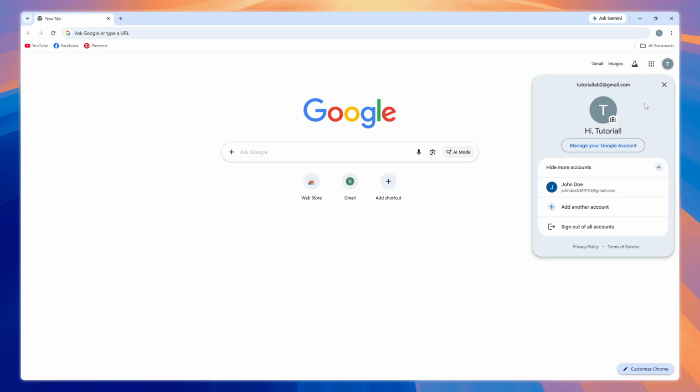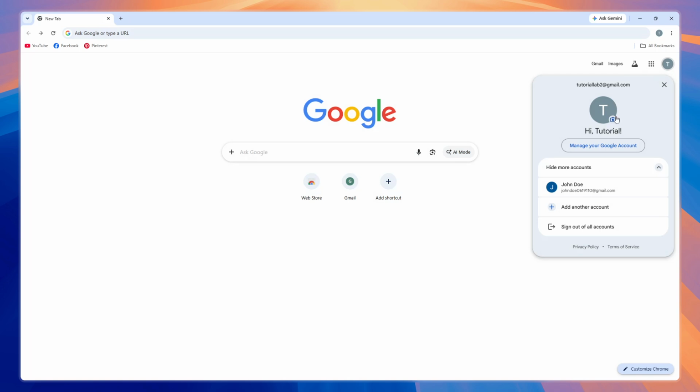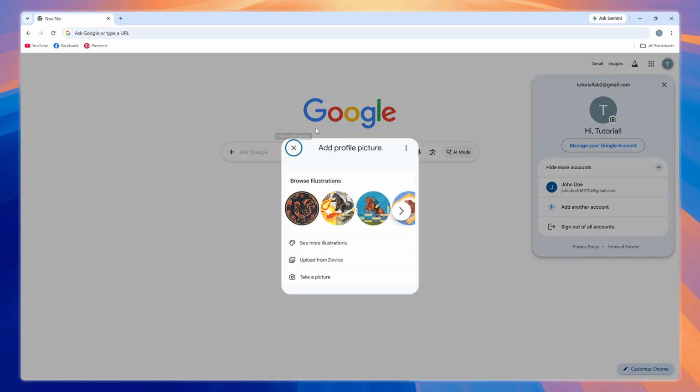After clicking your profile icon, a menu will appear showing your account information. Right beside your profile picture, you'll notice a small camera icon. This is what allows you to customize your profile image. Click on the camera icon to proceed with changing your picture.